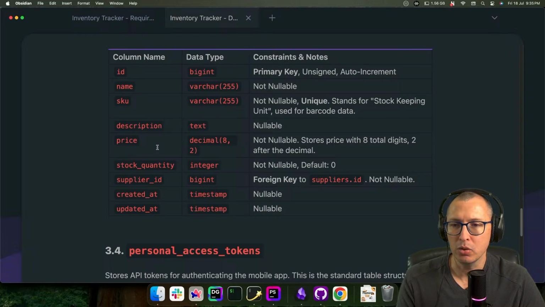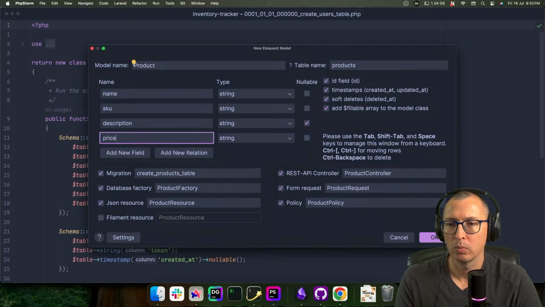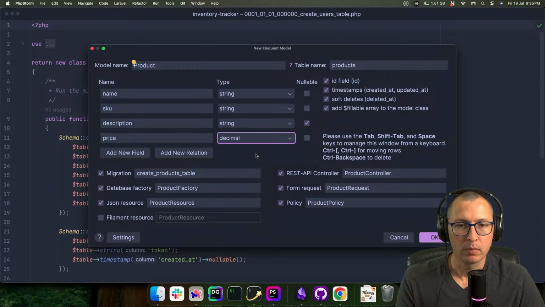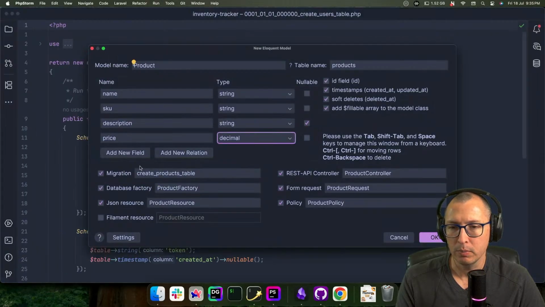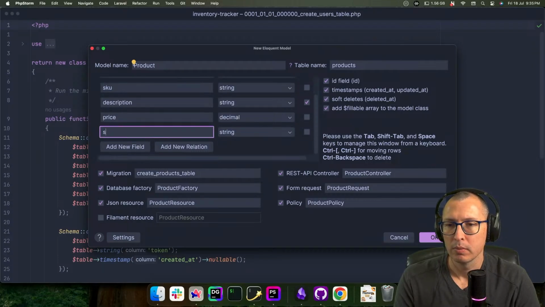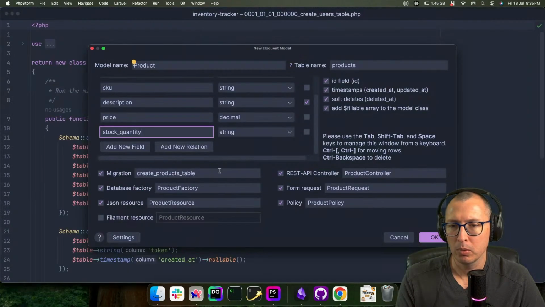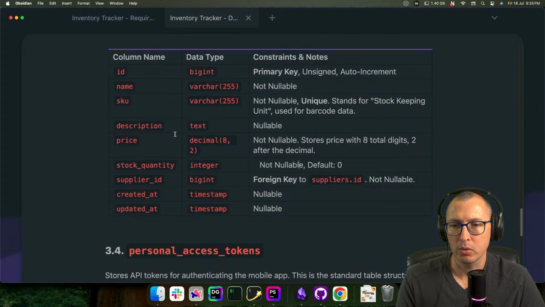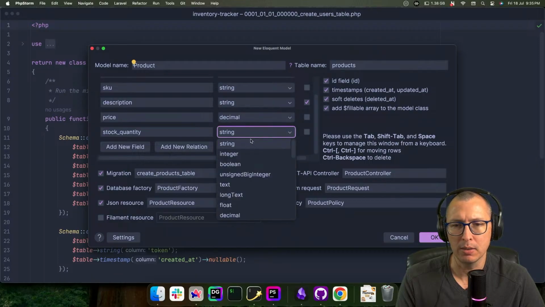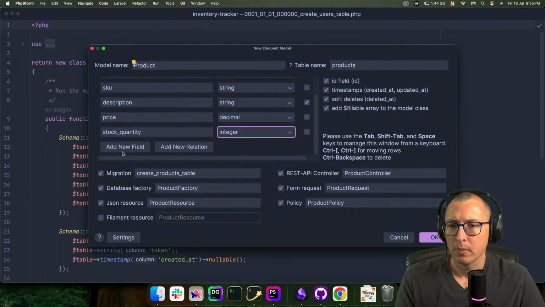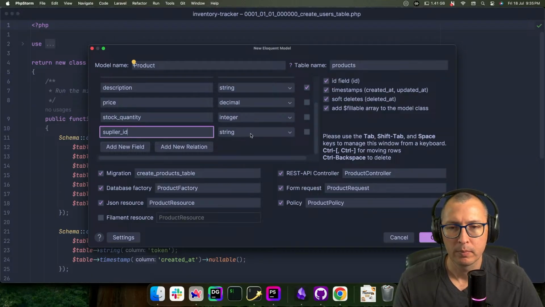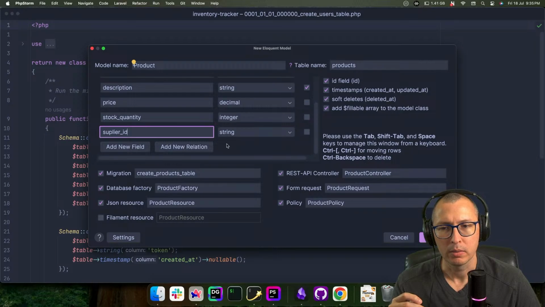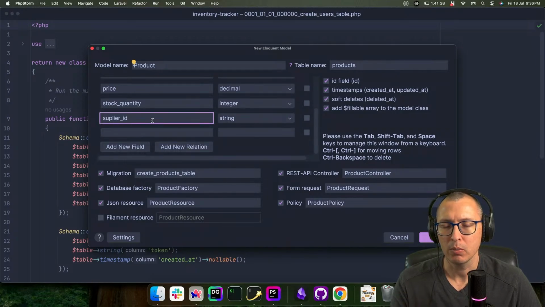Price decimal with 8 and 2. Stock quantity. Ooh, don't do that, please. And that'll be not nullable. Default 0. That's a big int. Also, the price is decimal. Stock. Okay, this is integer. Supplier ID. Oh, hold on. Add new relation. Oh, I should have done that with this.